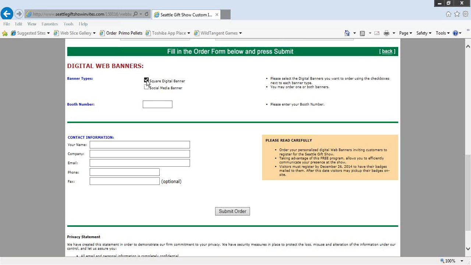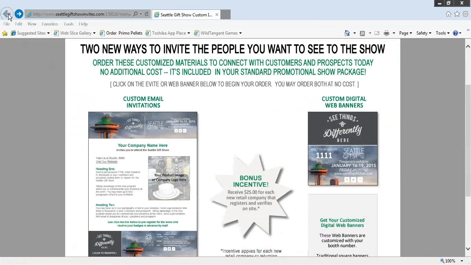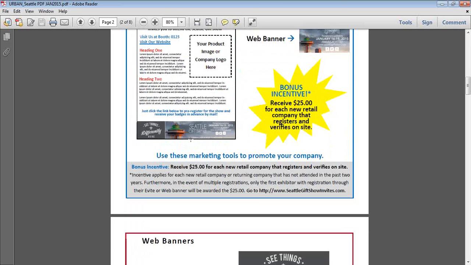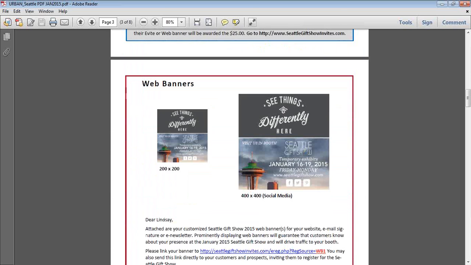Once you fill out, check, put in a booth number, this information here, you just hit submit, and the order comes right to us. Okay, what we're going to do now is I want to show you a couple of different ways that we can use the web buttons, or web banners, excuse me.